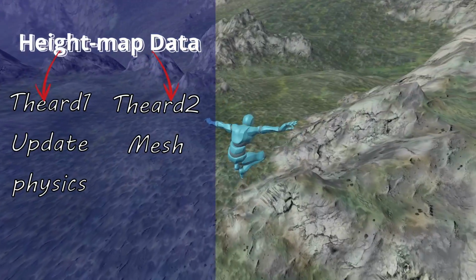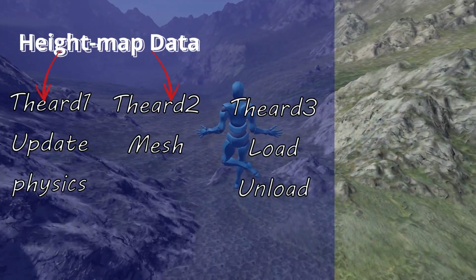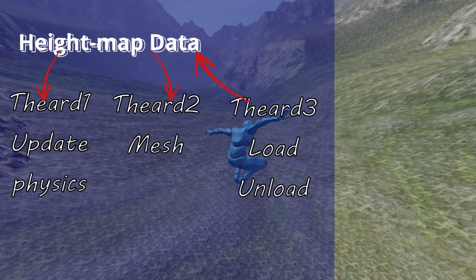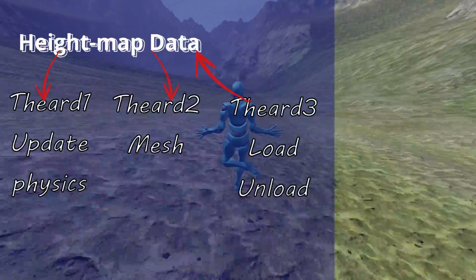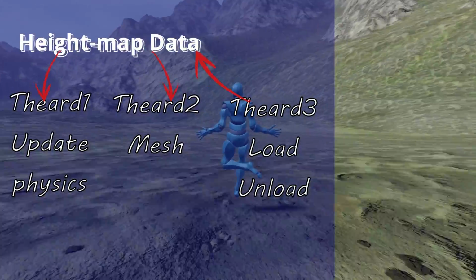But now we want to create another thread which loads or unloads the height map data, or in other words, it writes into our data. And this can cause a lot of problems. So we should do a lot of synchronization between these threads so everything can work.